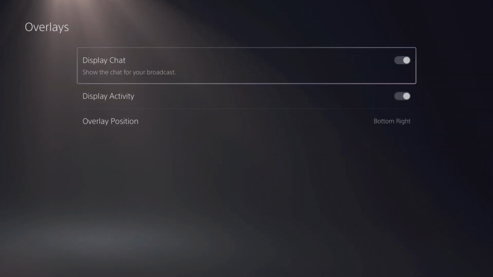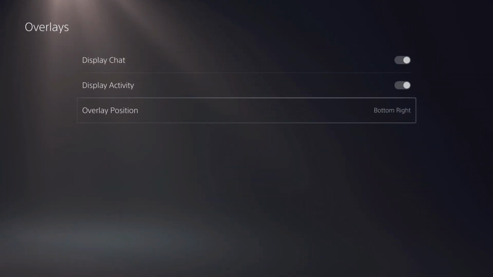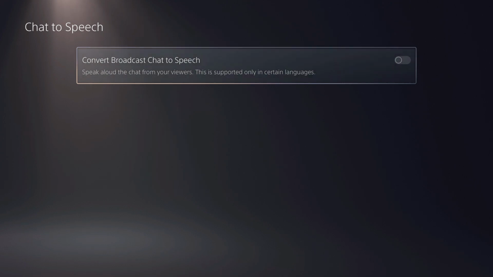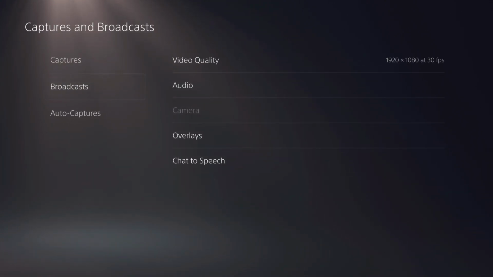And here you have some extra stuff, like display chat, where you can display your chat on the bottom right or bottom left. Then there's convert broadcast to chat. This is basically a narrator, so every time a viewer talks, like if a viewer says hi, your narrator is also going to say hi. You can turn this on, but it's quite annoying sometimes.